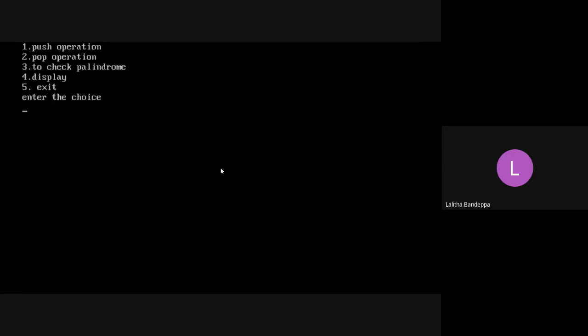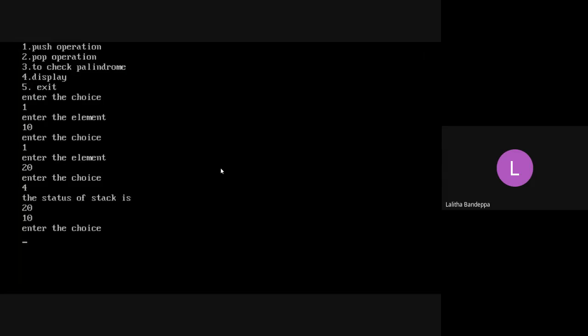It is asking for the choice. Enter your choice, 1. We will push the element 10. Enter the choice, again we will push, the push operation, 20. Then we will check the status. The stack is, see, first is 10 we have pushed, then 20, isn't it? So now we'll perform the pop operation. It has to delete our 20. See, element popped is 20.